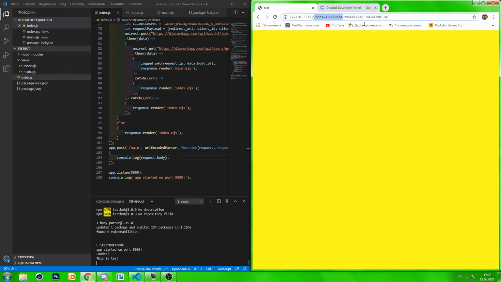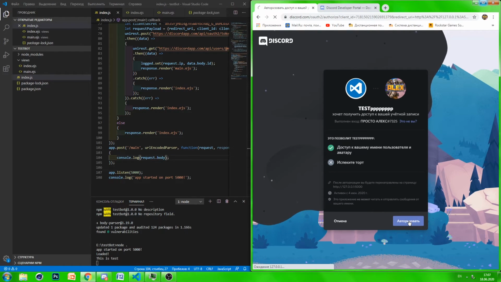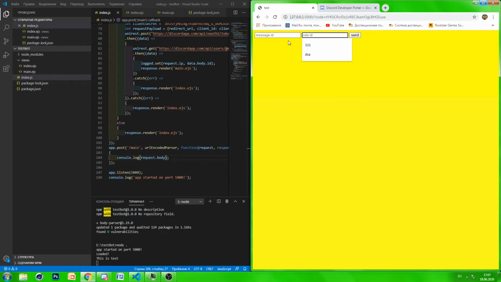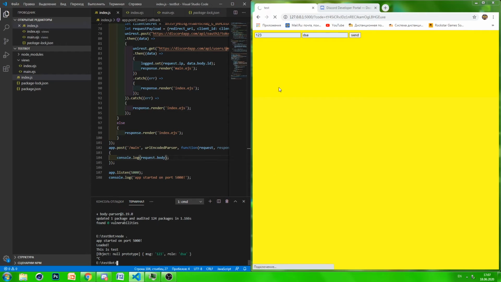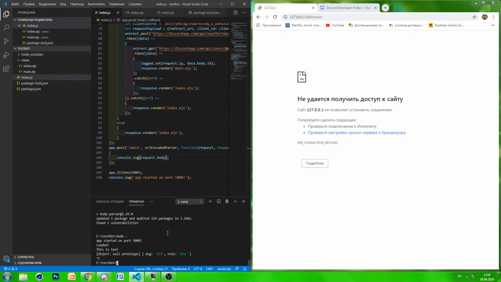We start the bot, then we enter here, we make authorization, and here we have two inputs. Let me write them like 1, 2, 3 and DCA, send, and we get these inputs here, like msg something and role something. I have turned it off, so it gets like this. But in fact, we have to make a response render here, not to get infinite loading, because it doesn't know what page to open.